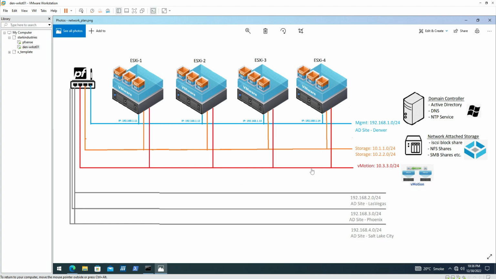So this network 192.168.1.0 with 24-bit subnet mask is where we are going to have the Windows domain controller. So let's start now.